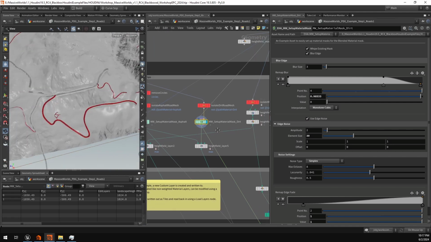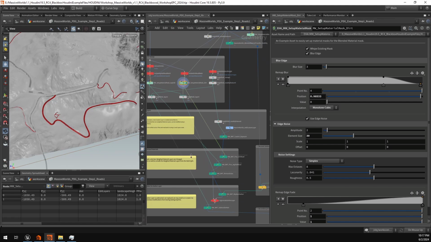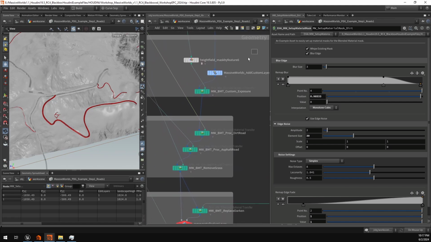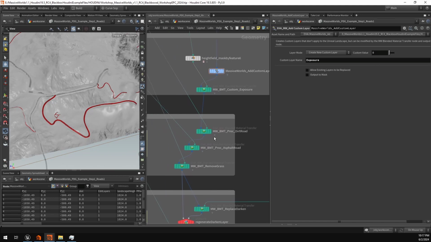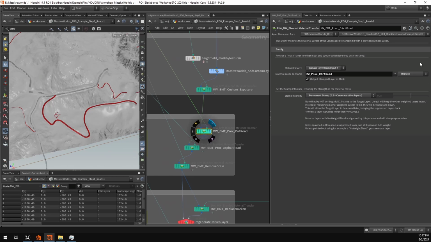Anyway, let's grab this and feed this into the system here. We're going to ignore this setup here, this is just an example for custom layers. Over here we have the dirt road. Let's stomp that in. Again, take the procedural dirt road that's currently present in our data here, and we replace it. Let's do the same thing for the asphalt roads as well.